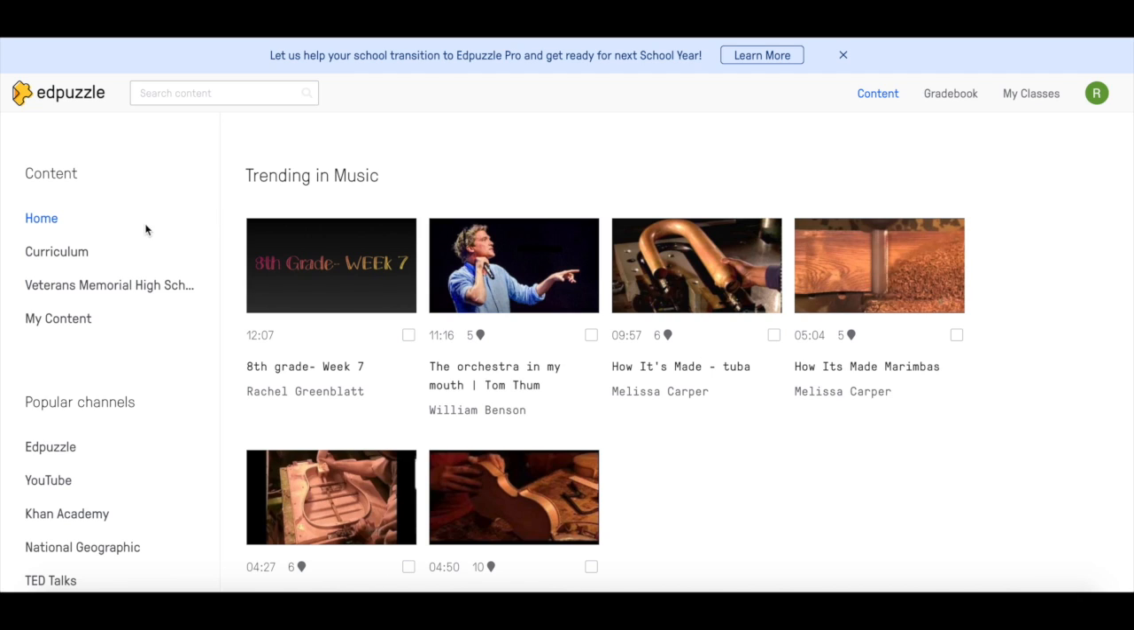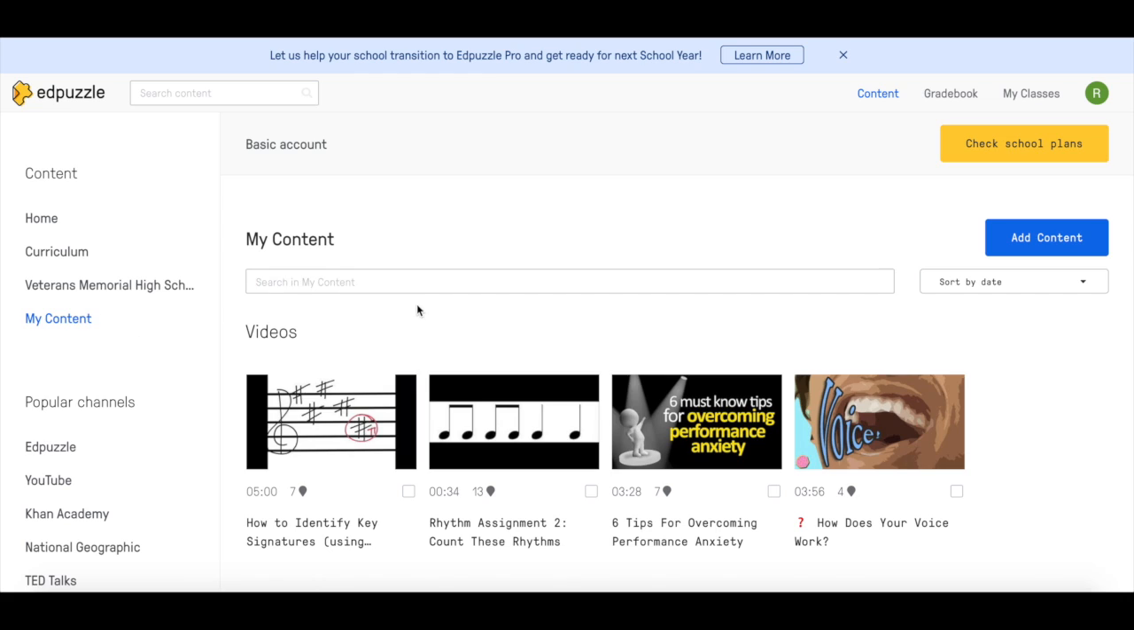And on the left-hand side, you have the curriculum page where you can select the subject and level of teachings that you want. You also have your campus page, which displays the educational videos trending at your campus, followed by your content page. Your content page is where all of your videos will be stored and organized. The search bar allows you to search through all of your created content by date, name, and duration of the video.